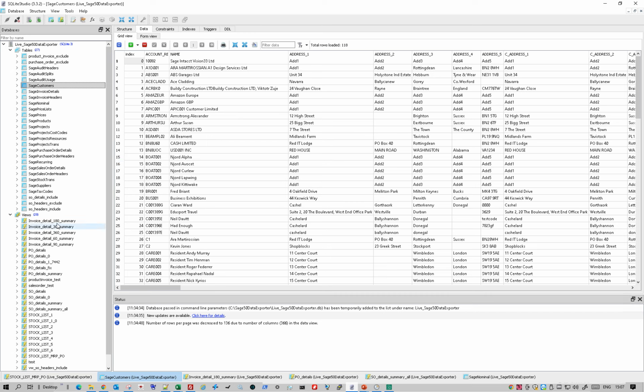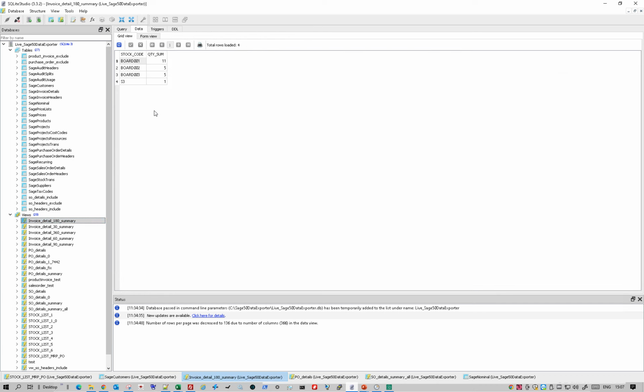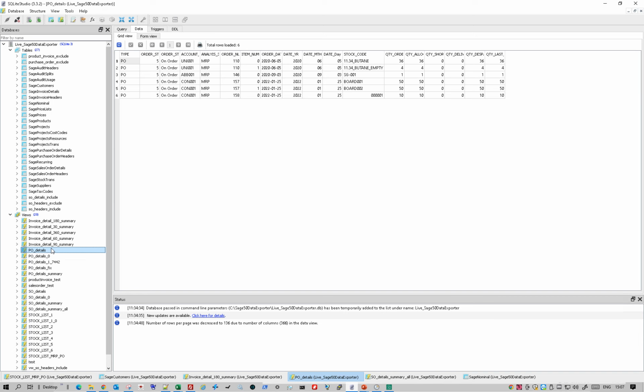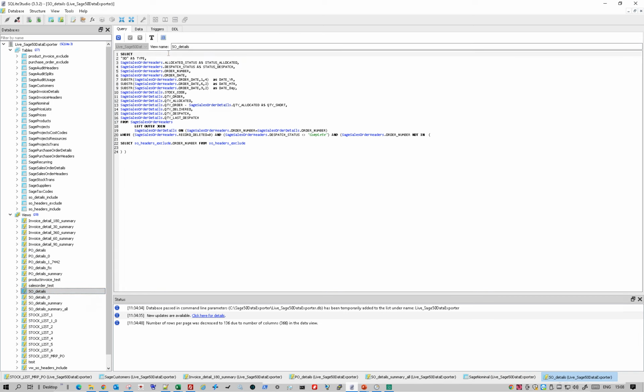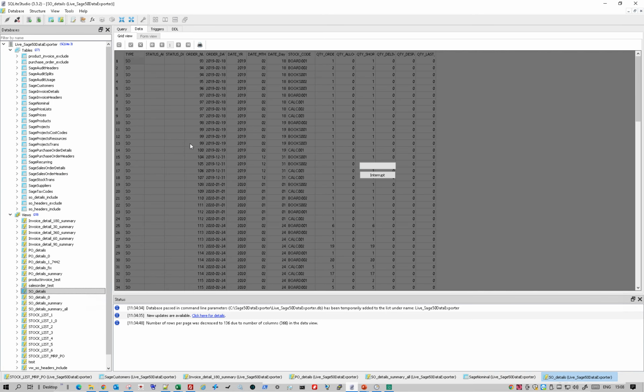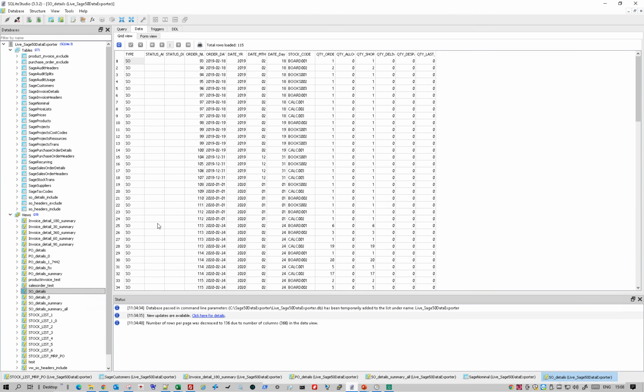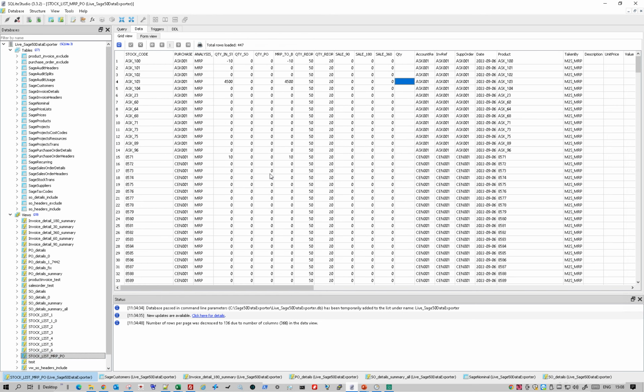So for example, here I've got a view of all the things that I've sold in the last 180 days. Or a view of all my purchase orders that are outstanding at the moment. Details of all my sales orders that are in the system at the moment. And what I can also do is put all of those together and actually create something that Sage 50 hasn't got, which is an MRP, or Materials Requirement Planning report.